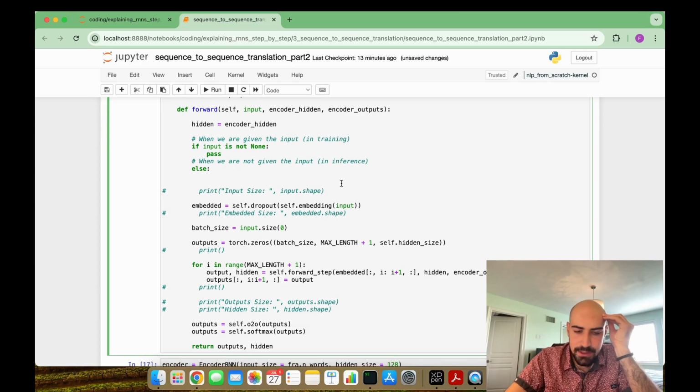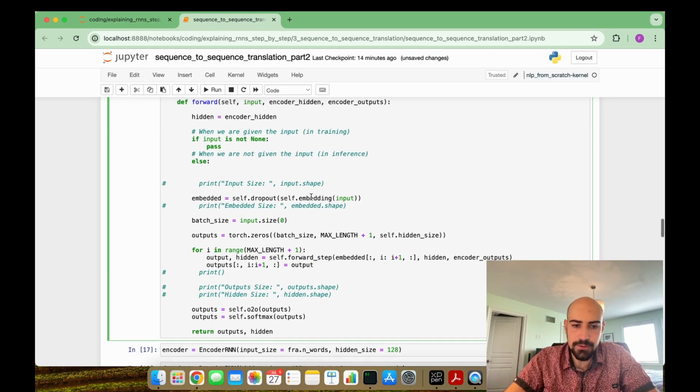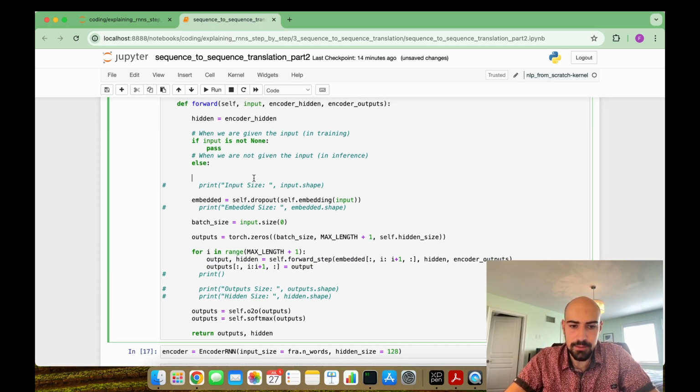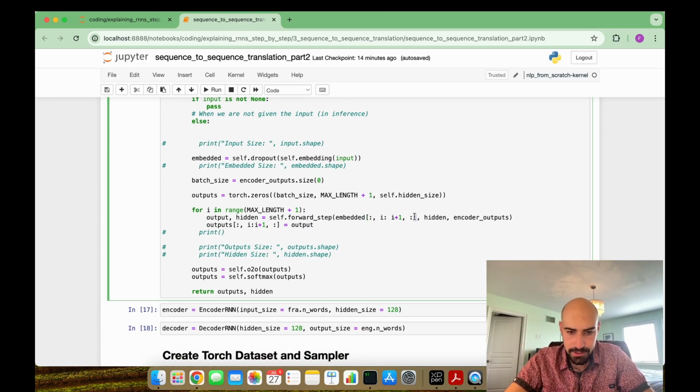In either case, we're still going to need to give our decoder an input here. First of all, because our input can be none, we're no longer going to get our batch size from the input. So let's just get our batch size from the encoder outputs, because that's a variable that's always going to be the same and it's always going to be given to us. Instead of taking the embedded, we're actually going to call this the decoder input.